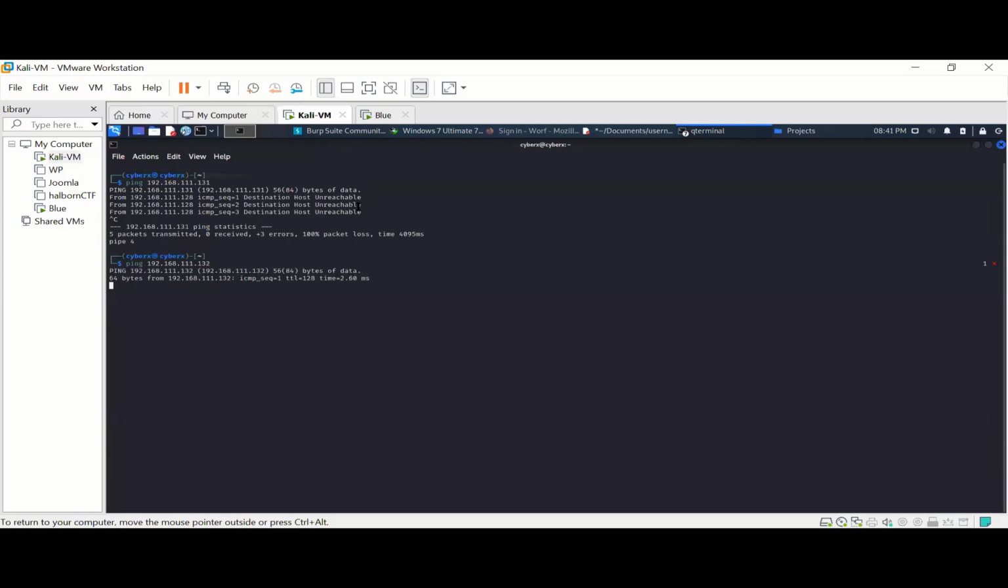Okay, which I already know. This is 132, and see the TTL, which is 128. 128 means that it is a Windows system. We will cover this in the information gathering and scanning session in upcoming weeks. So we found that this is a Windows machine running on this IP.